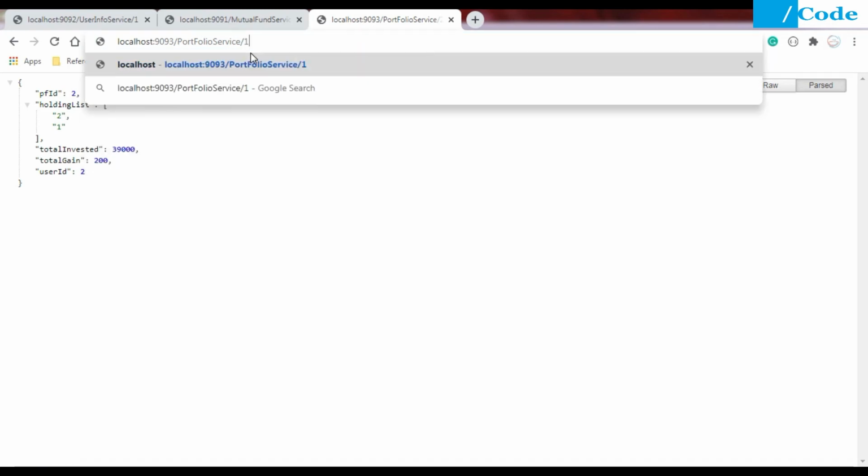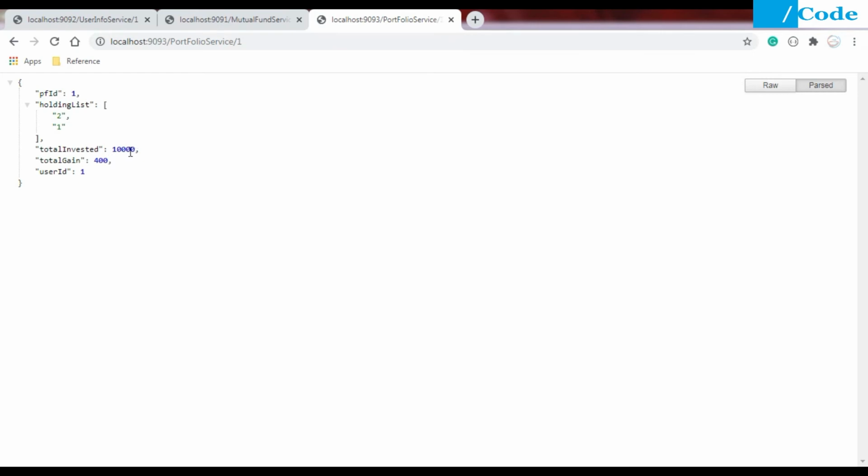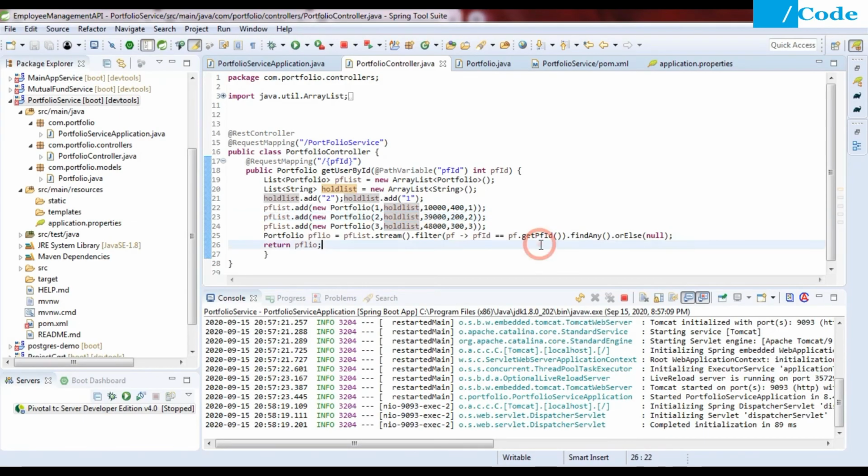Now let me check for 1 also. The amount will change to 10,400, with user id 1. So we got the data for the portfolio also.